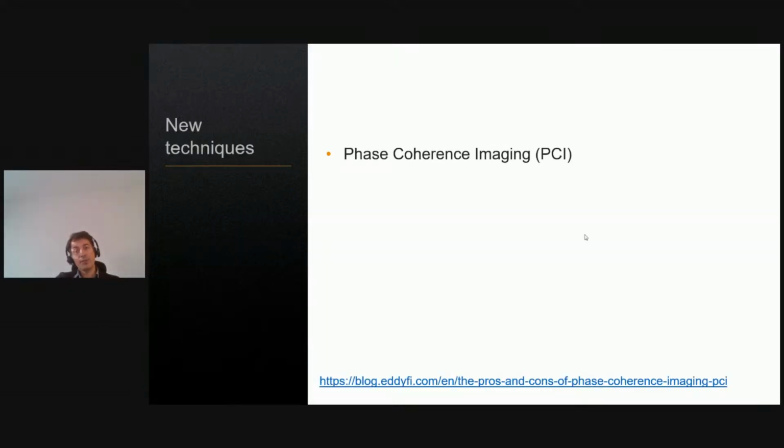A new technique, which is not part of API, is phase coherence imaging, or PCI. And we did a blog on our website about PCI, because again, none of the methods are silver bullets. It's more the combination of them that makes the detectability of HTHA possible. So we did a blog about the pros and cons of the technique, but HTHA is the perfect application for phase coherence imaging. If there's one application that's good for PCI, this is HTHA.